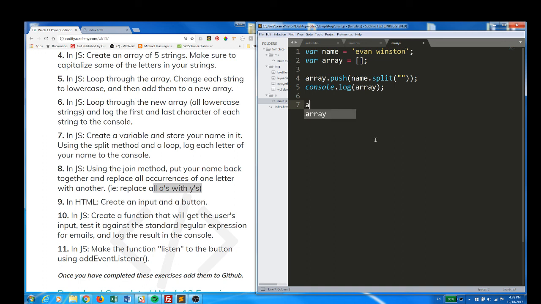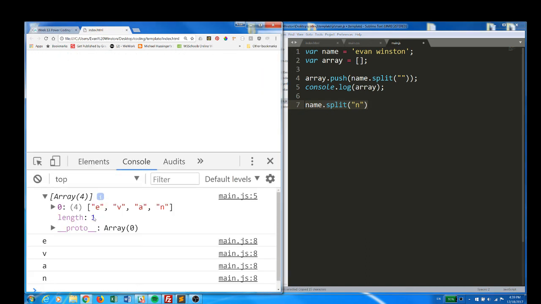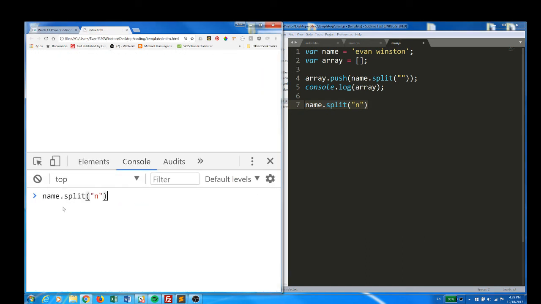So what I'm going to do is take array, and I'm going to join it. I'm not going to take array. I'm just going to take name, which is my full name, as a string, and I'm going to split it wherever I see an n. I'll split it wherever I see an n. So let's actually see what that is. Let's try and plug that into the console.